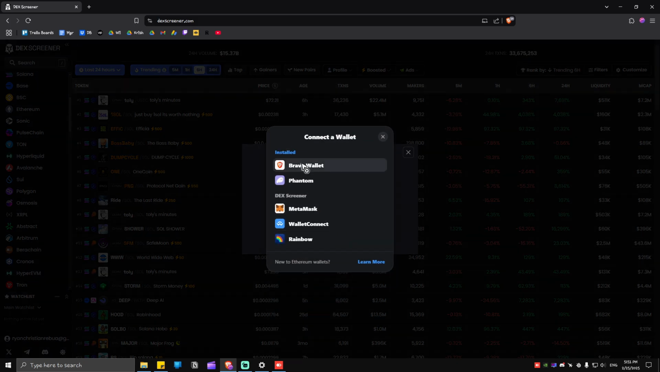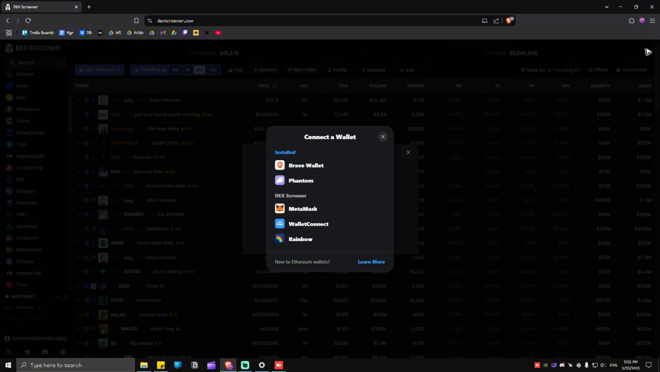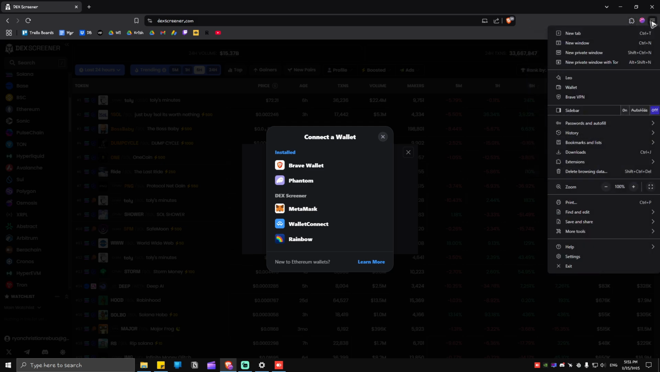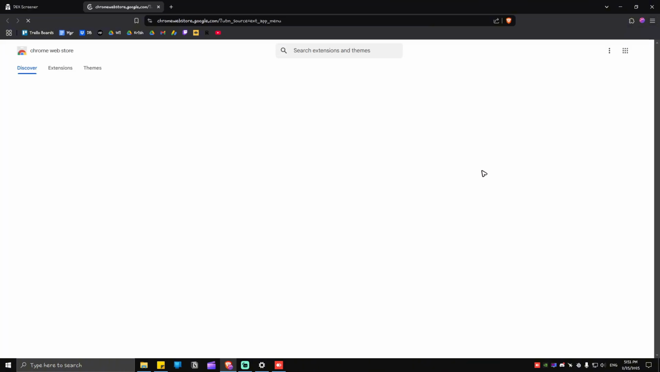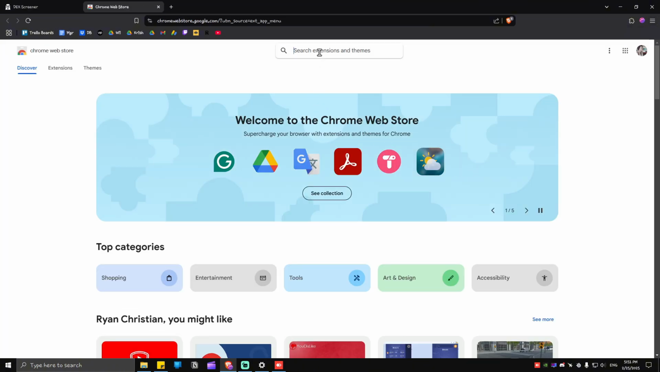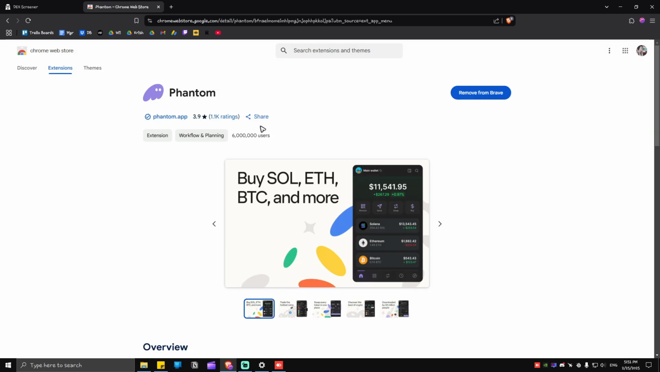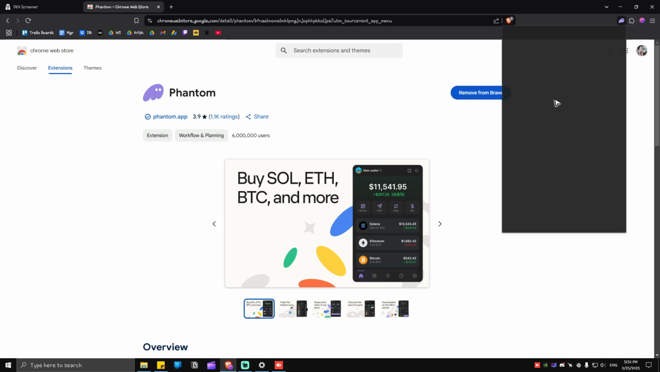And from here, as you can see, I have already installed the Phantom Wallet in my browser. Now, if you haven't yet, just go ahead and click on extensions right here, or the three horizontal lines, and go ahead over to extensions and visit Web Store. Click on it. Just go ahead and look for Phantom Wallet, hit enter, and as you can see here, click on it and hit install to Brave, all right, or install to Google Chrome or whatever browser you're using. Now, once that's done, you'll be able to see your Phantom Wallet right here.